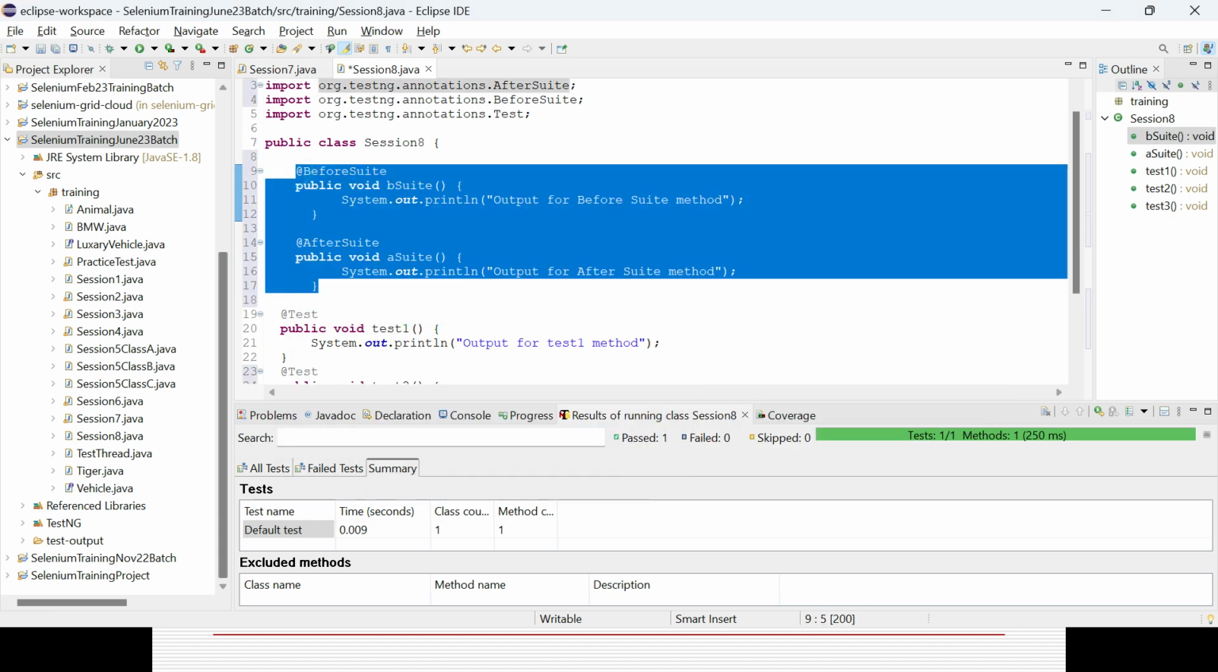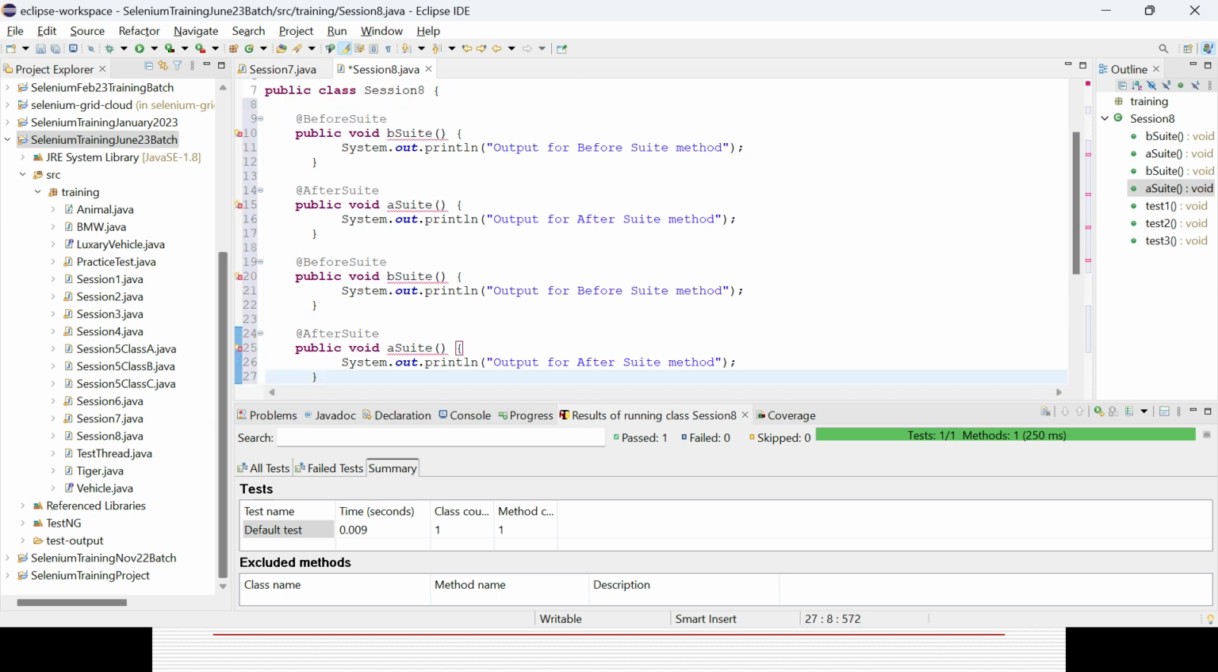Similarly you can go with @BeforeClass. One second. So before class, here you can go with the beforeClass.